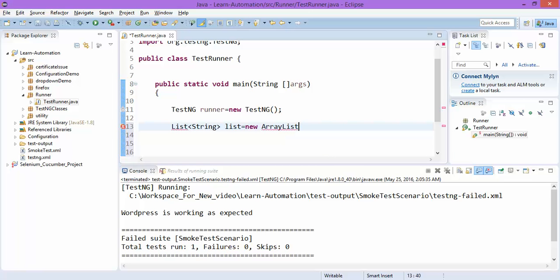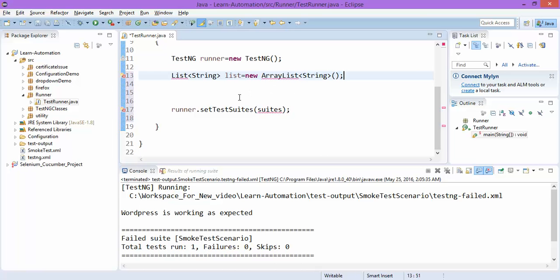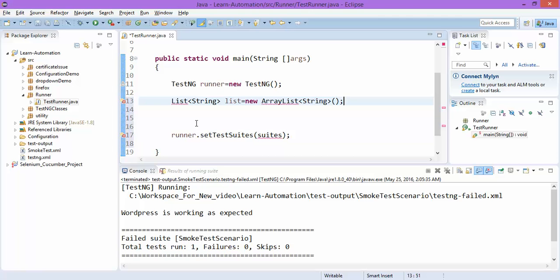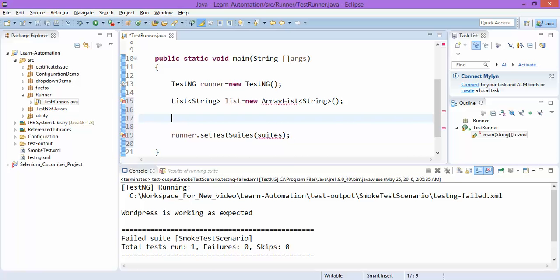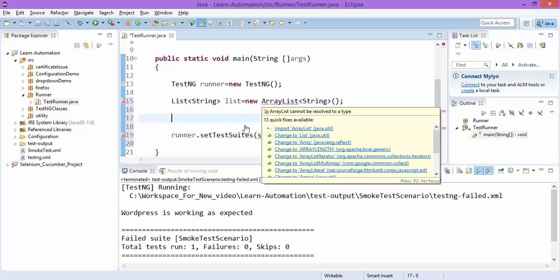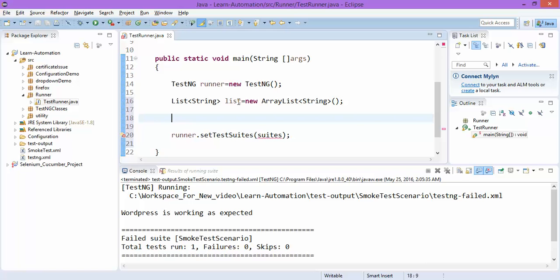So this is how we do it. If you are new to this feature, then you need to refer to one Java topic called collections. So this ArrayList and List are coming from the java.util package. And as of now, you can consider this as a dynamic array. So whatever test suites you want to execute, let's say 5 or 6, at runtime it will take the list. So let's import them. List I will import from java.util, not from java.awt. Same thing I will do for ArrayList. I will import from java.util. So now I have this list object.